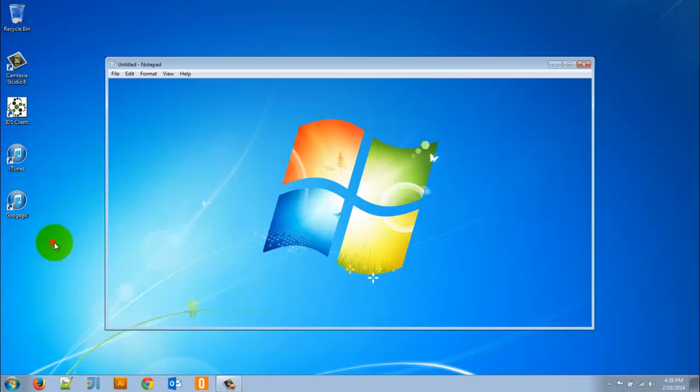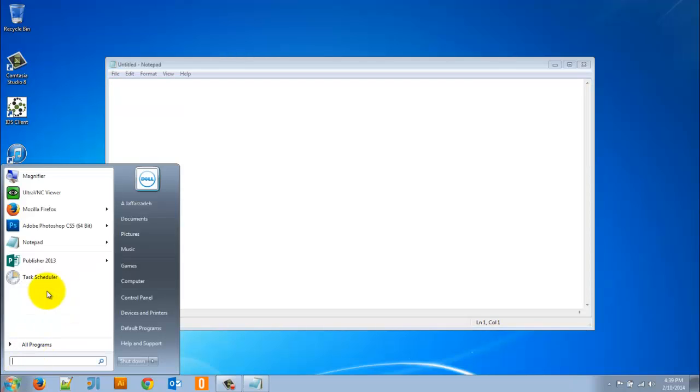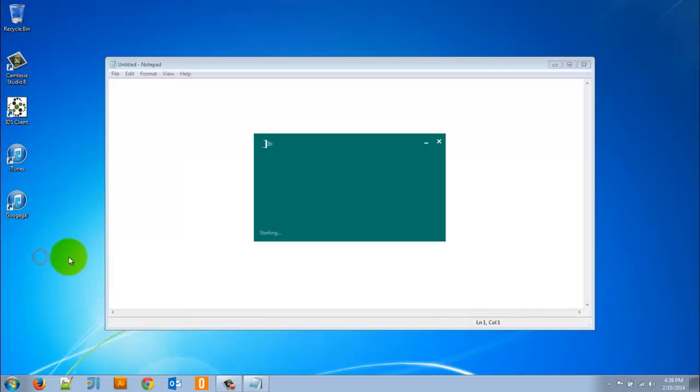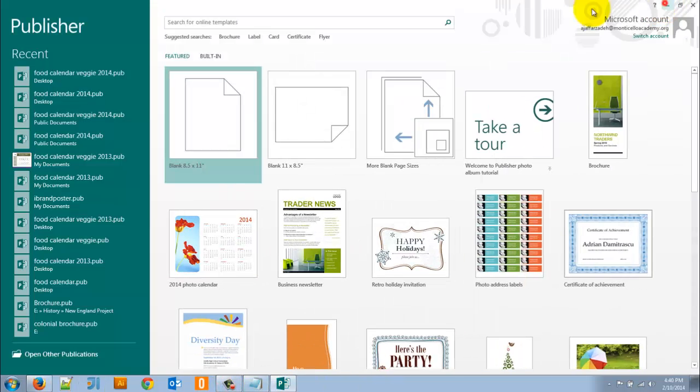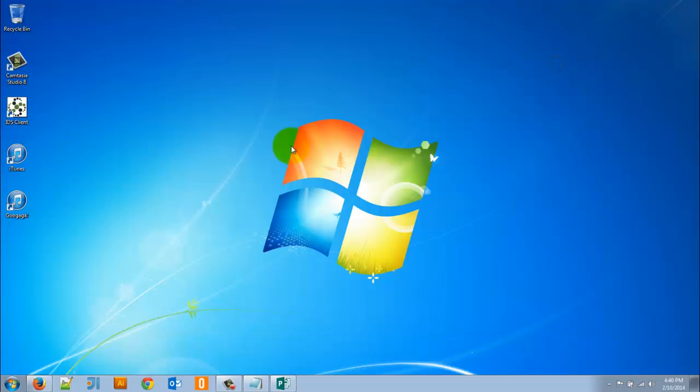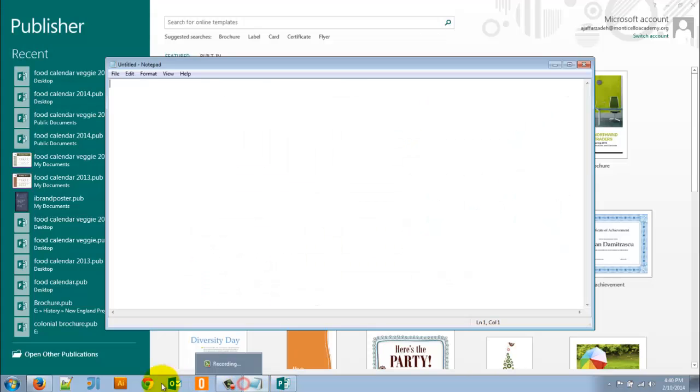Let's say I have 2 programs, or maybe even 3. Let's open up some programs here. I have Publisher open, and I open my web browser. So I have 3 programs here. You can see they're all showing up on my taskbar down below. Here's Firefox, here's Notepad, here's Publisher. I can minimize them all, get back to my desktop, or maximize them by clicking here.